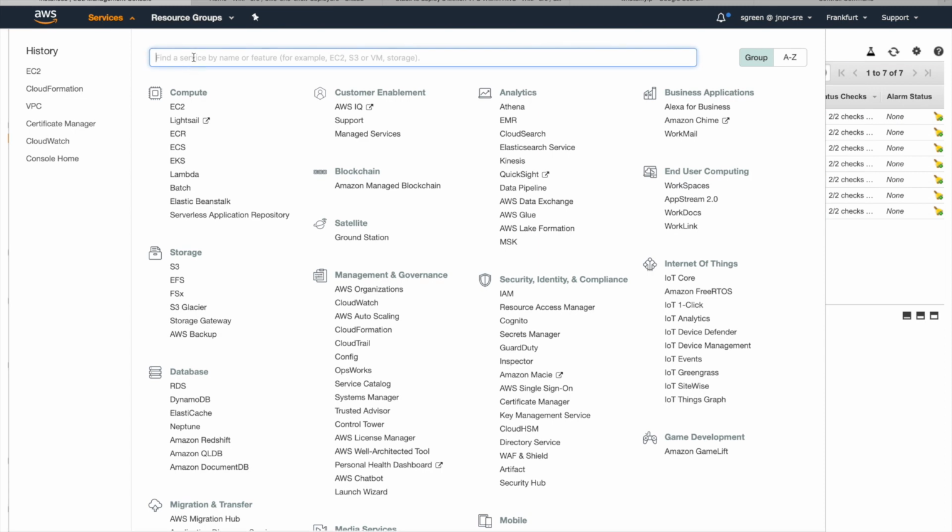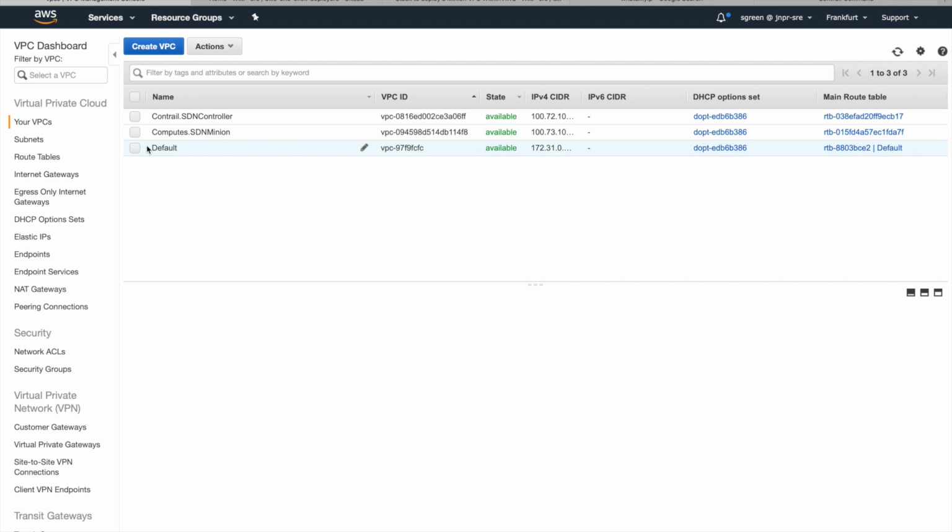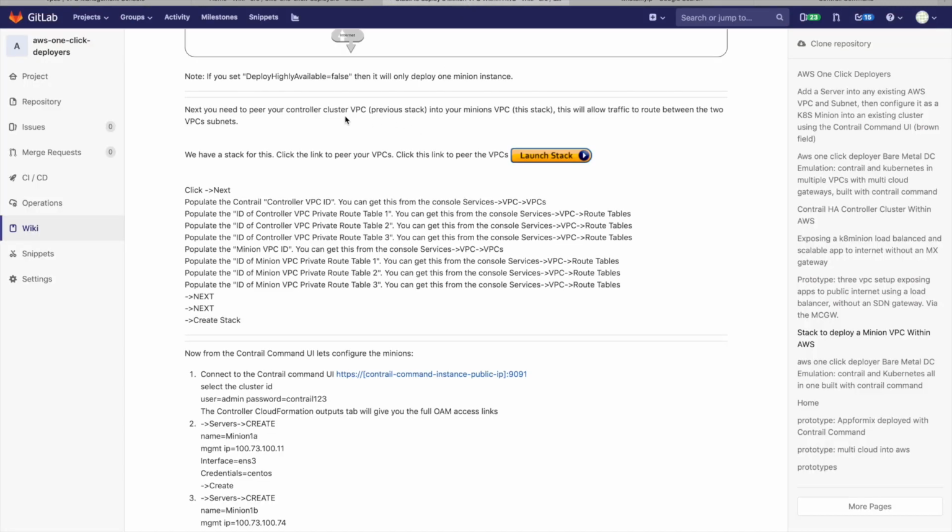And if we go look at our VPCs, we have the default VPC, which AWS always configures, and then of course we have a controller VPC and a minion VPC. So the next thing to do is to peer them. We need to allow the subnets in the controller to route to the subnets in the minion VPC.